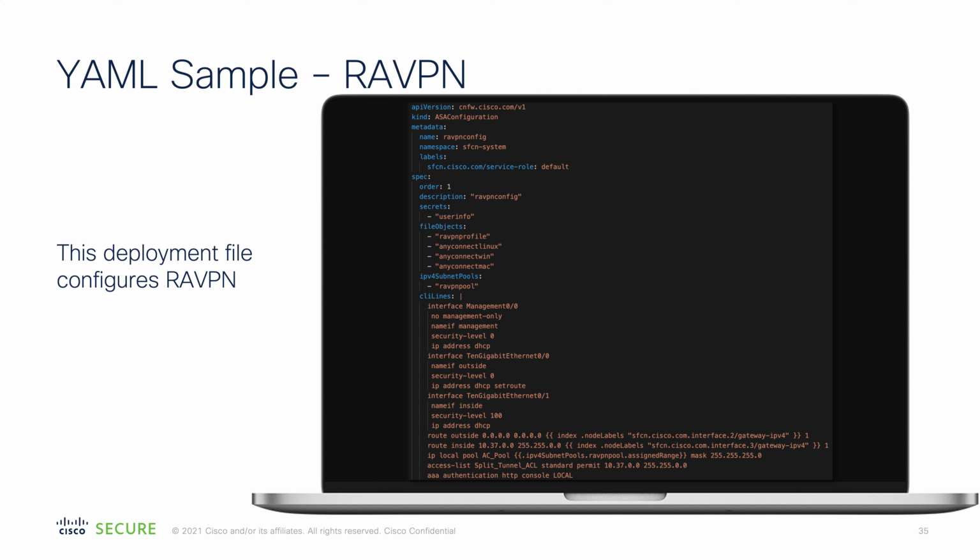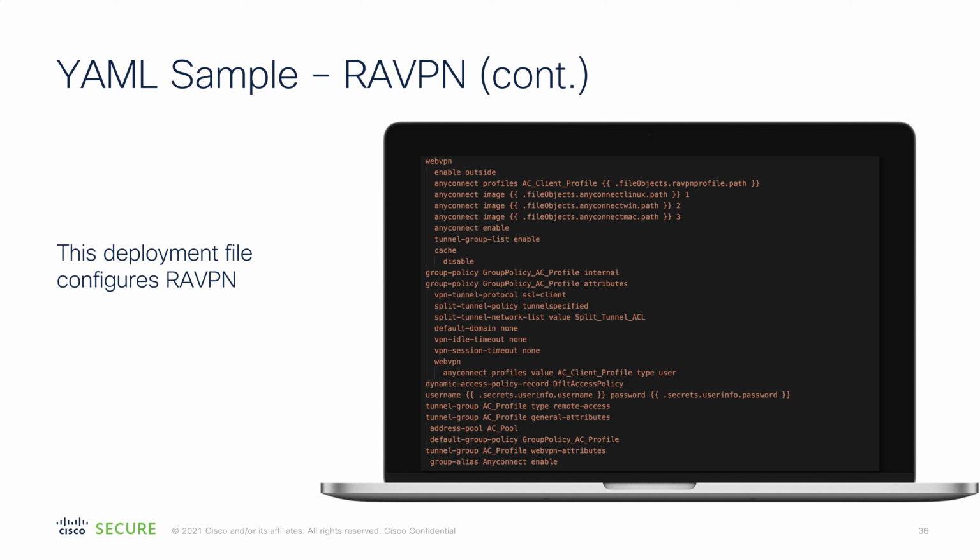So we create things like file objects where we'll post our RA VPN profile, our images, then we create CLI for deploying the entire VPN for your SFCN architecture. These are a few files that are there in the GitHub repo, and we'll share those links in the resources as well. So you can go to our GitHub page, download these YAML files, look at our CFT, look at our quick start, and then you can deploy your devices.